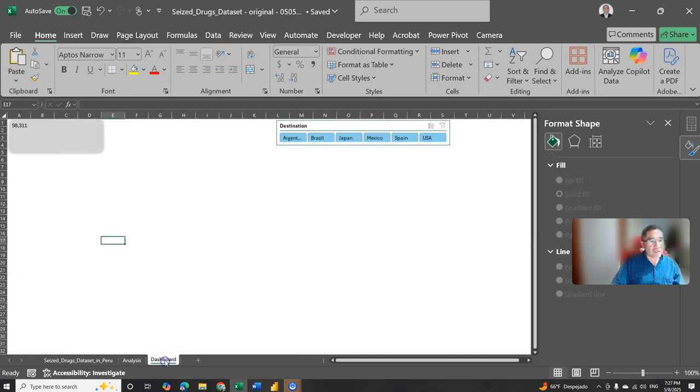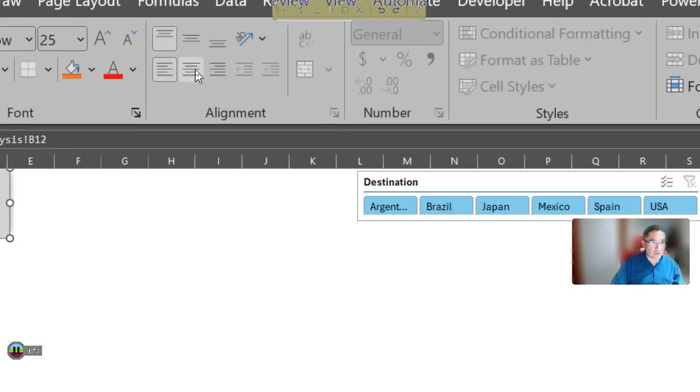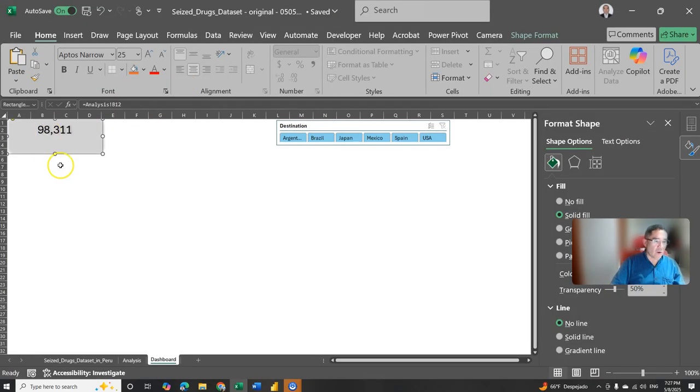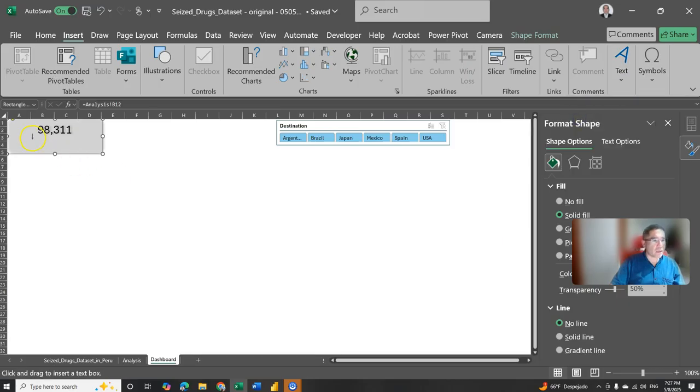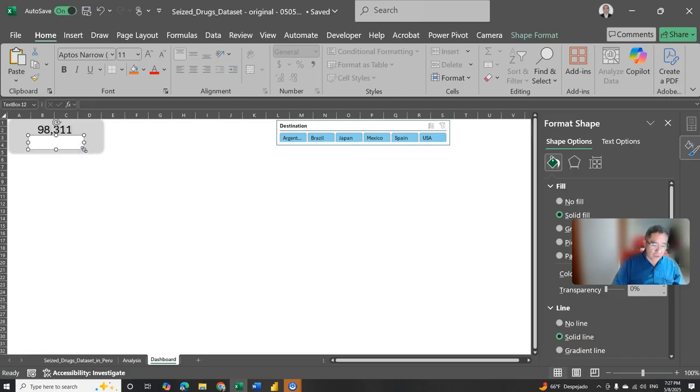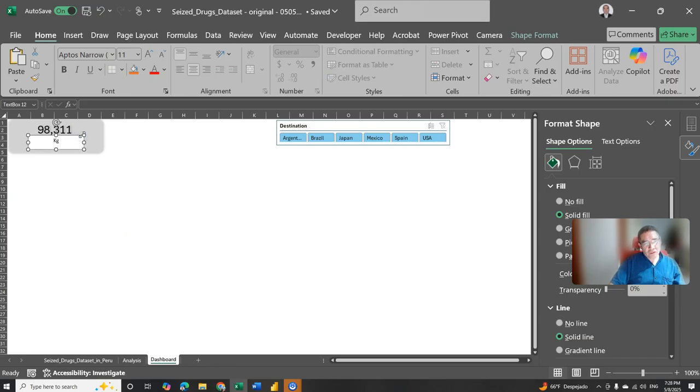Okay, let's go back to the dashboard, and then we're going to resize it. We're going to do it for 25, and then we're going to center. Okay, click on center, and there we go. Then we're going to insert a text box, place it in here, and type kilograms. Once again we're going to center it. Good. We're going to click on the shape again, and then click on no fill and no line, and there we go.